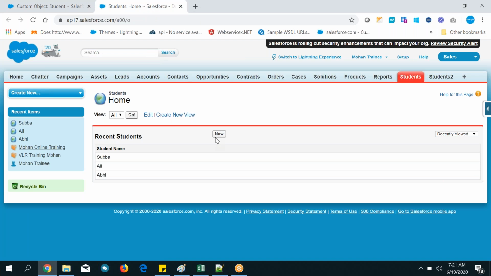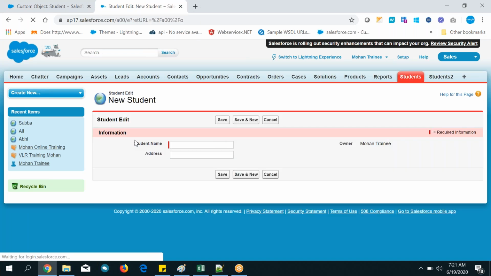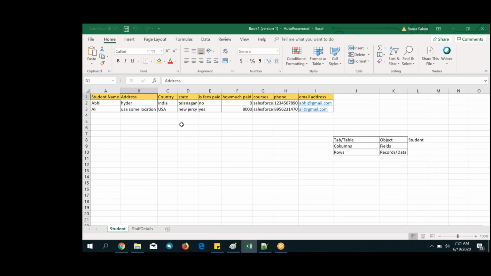In a new tab, open it. Click on the new button. Here you can see two fields. Here you can edit it. This is the third field and you cannot edit it right now, leave it, later we will see. So student name, this is already created by Salesforce. I will show you how to do it. Once we know the data types, you can easily understand everything. And this is the address field which we have created yesterday. So like this we are going to create fields now.